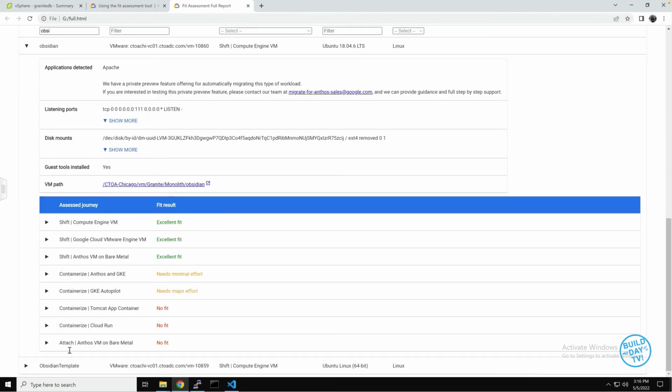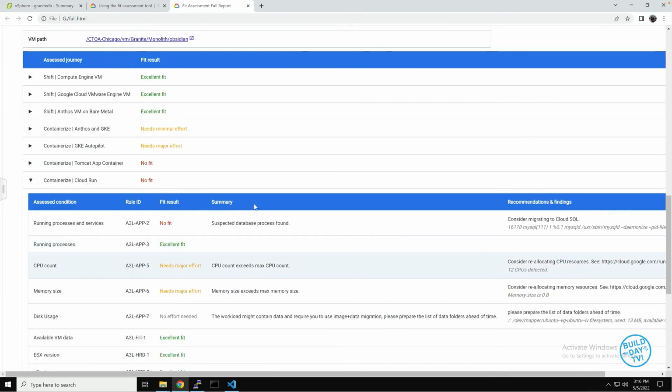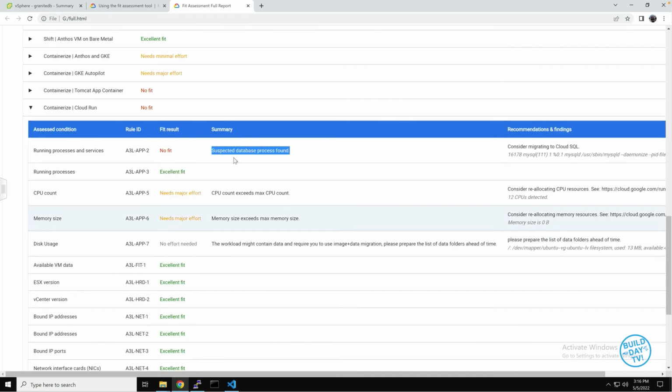If we then start looking at things like moving to Cloud Run. So Tomcat containers, I'm not using Tomcat. The server-side component of this application actually runs in PHP. So maybe containerize with Cloud Run is listed here as not a fit. And so here we've got, yep, there's a database found. It's not going to work for Cloud Run because of the database. Now we know that we can migrate to Cloud SQL, and that's what we will show.